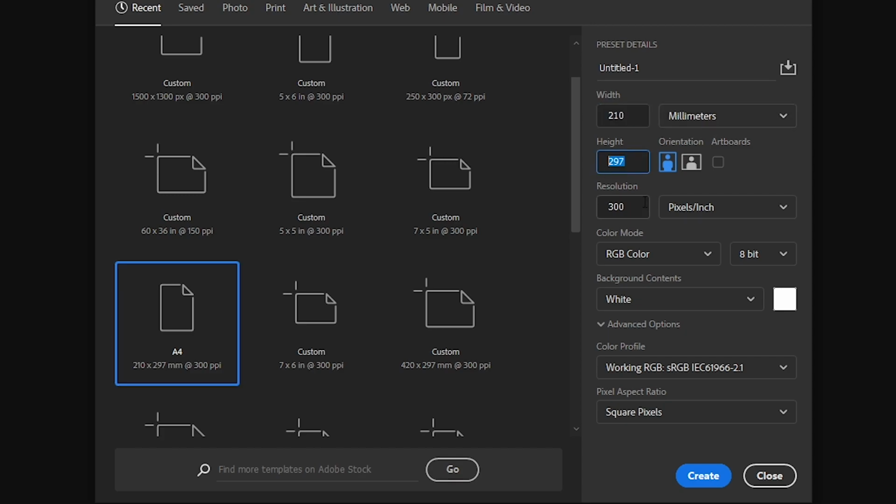If you want to use this CV for web or digital platforms, you can choose RGB color mode, or if you want to print this, you can choose CMYK 4 color mode. Then click Create.